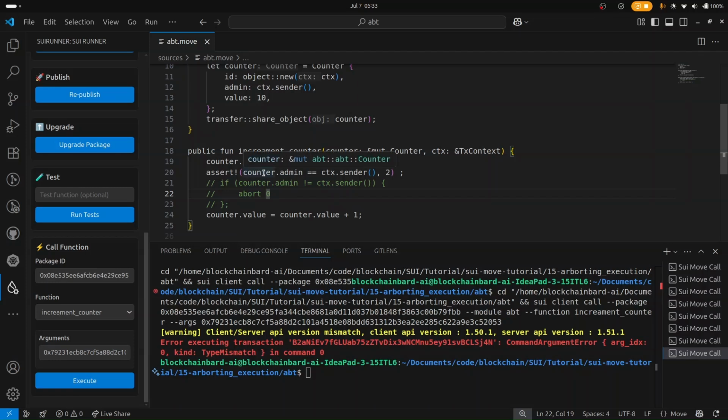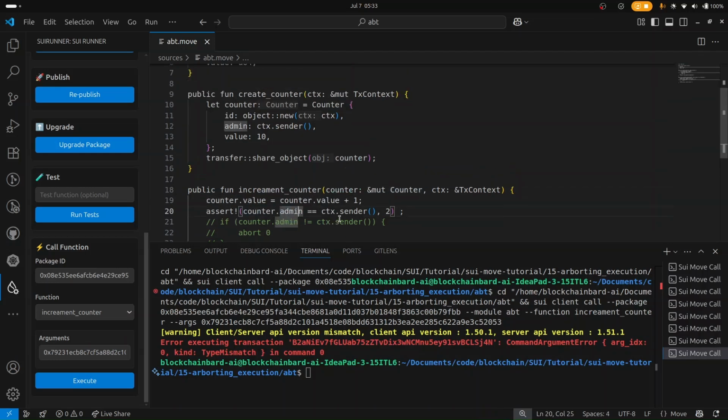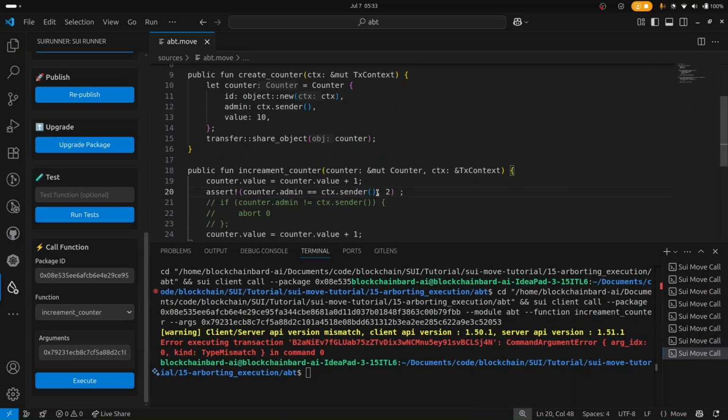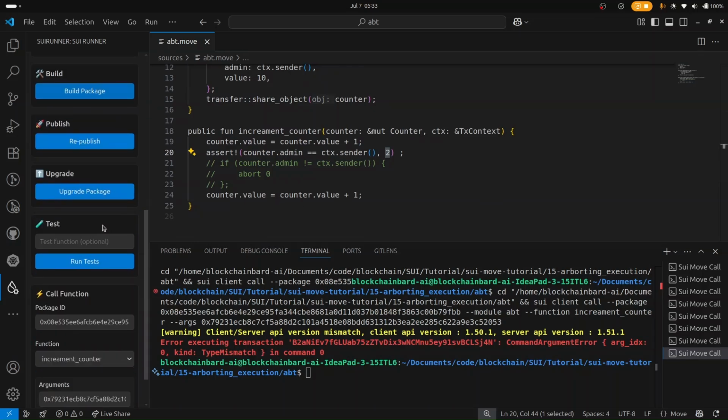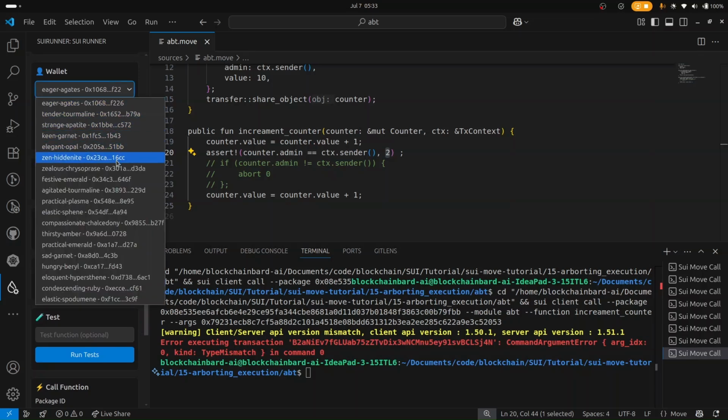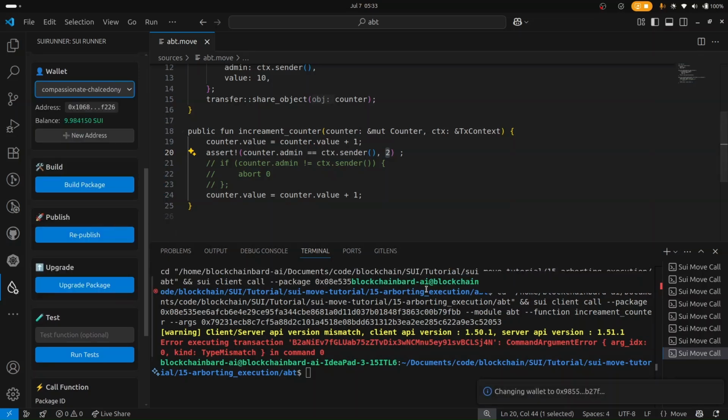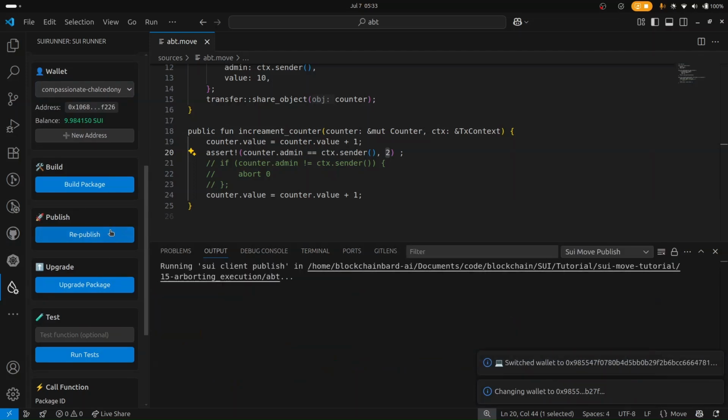And mind you, take note of something with assert. We are putting the condition in which the next line of code below will be run. So we are checking that the admin of the counter is always the same as the sender. That's the condition that means it should pass this line of code and run. If it does not meet that criteria, it will abort and give you an error code of 2. Now, let me try to publish this smart contract. Let's try this again. And let me try to republish this smart contract.